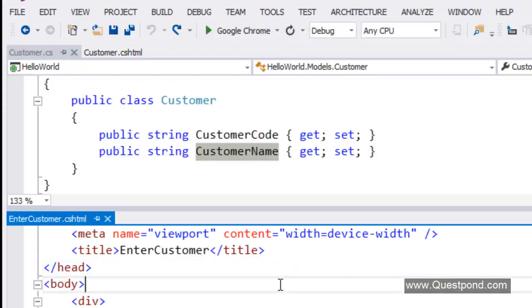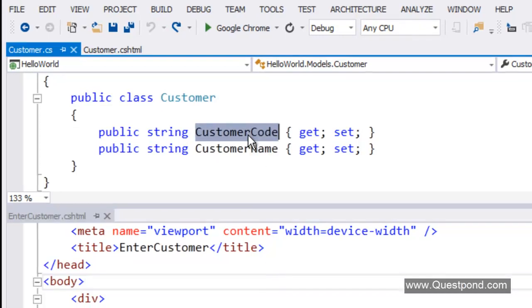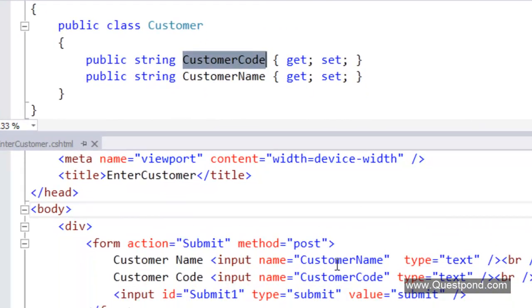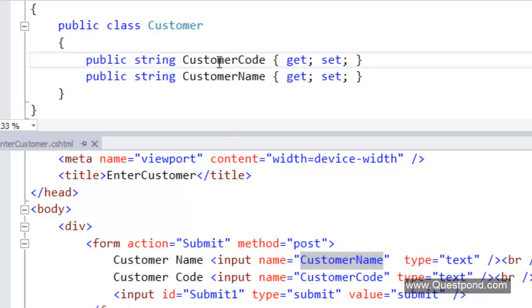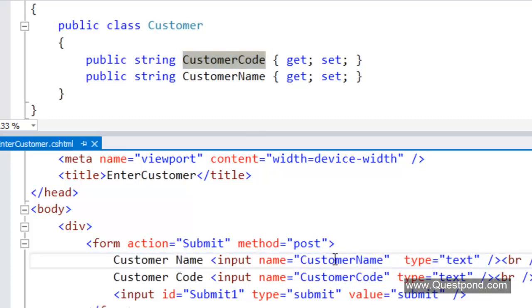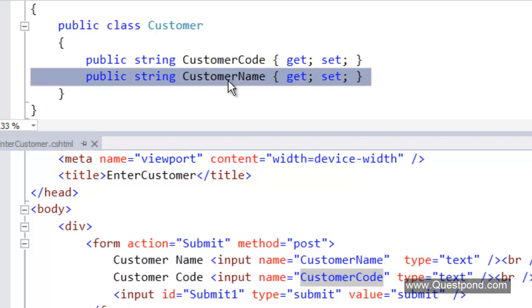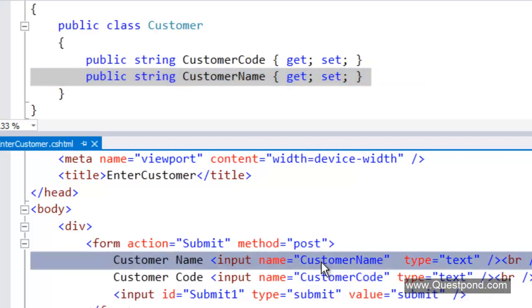So the question is, how was this object auto-populated? Because the property names of the customer class and the text box names were the same. You can see here that we had this customer code property, and the text box was with the same name, customer code here. In the same way, we had customer name property and we had a customer name text box. So because the user interface names were absolutely the same as the class property names, this mapping was automatic.